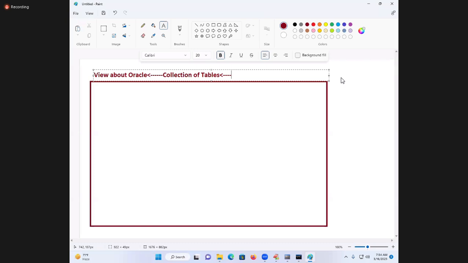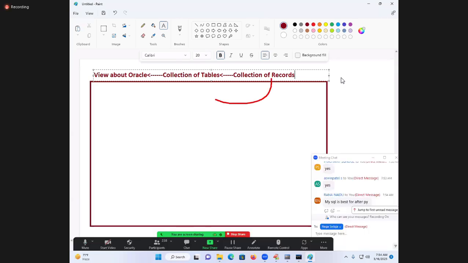What is a table? A collection of records. Already you know. What is the definition of a file? A collection of records. Collections of records are present in tables. Tables are present in where? The database. Understand? When I go to MySQL, it is a little different.